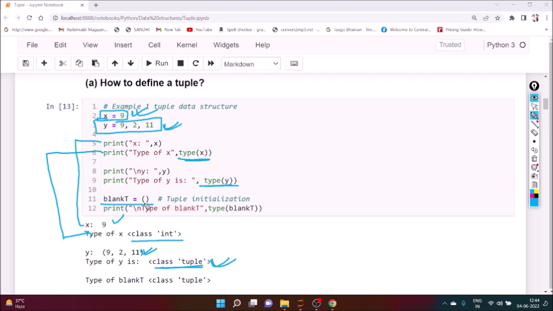In this way we can define an empty tuple also. A blank tuple is equal to empty brackets. If you use parentheses, then we can create a tuple. If you display the type, the output is class tuple.